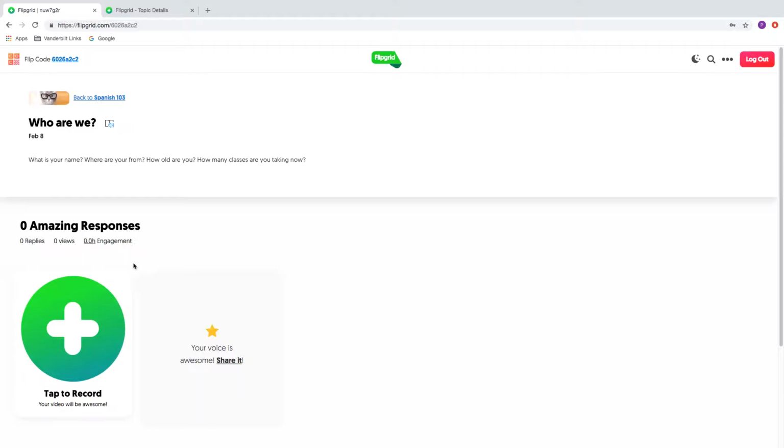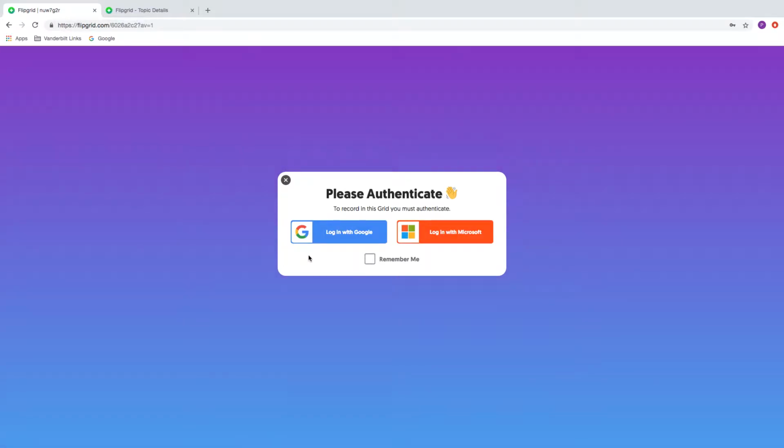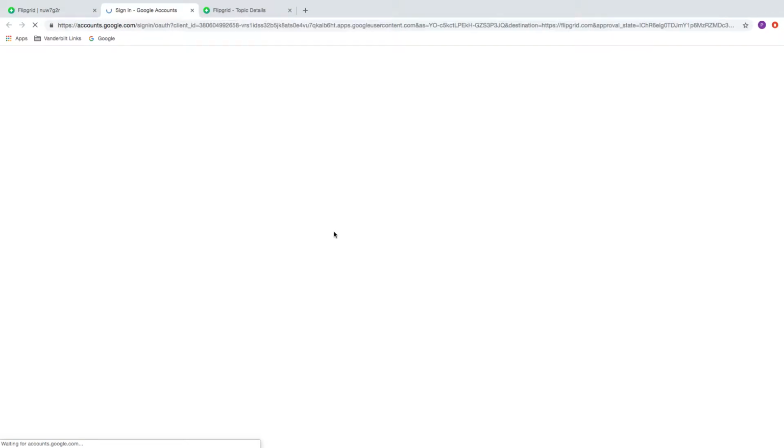When I click on the topic, I see a green button, along with the prompt questions. What students will need to do is click on the green button, and that should activate the camera and the microphone on their laptop or PC. Again, they'll be prompted to authenticate with a Google account.